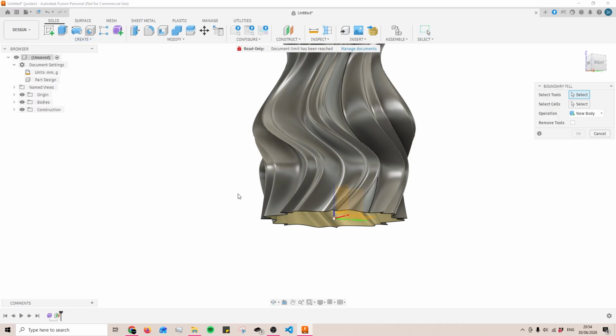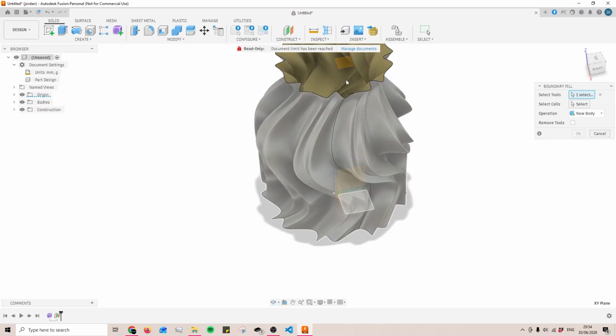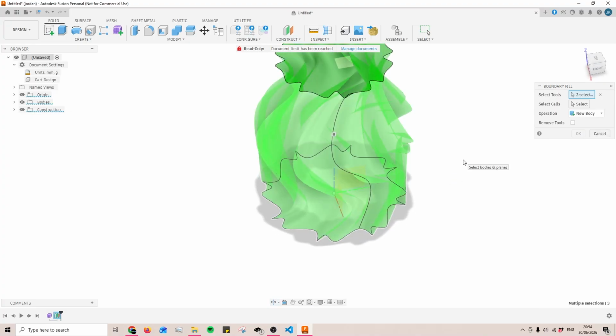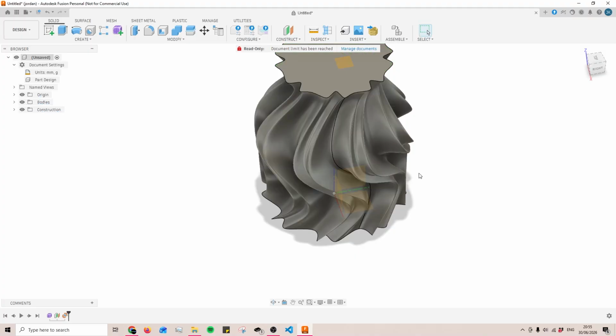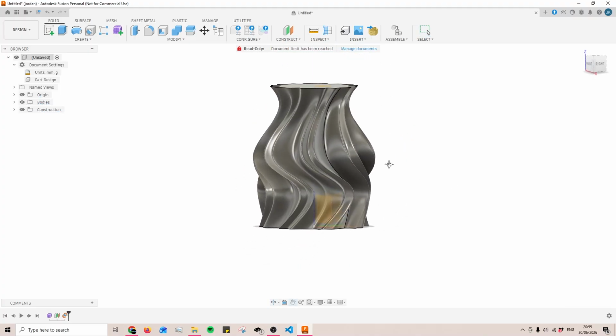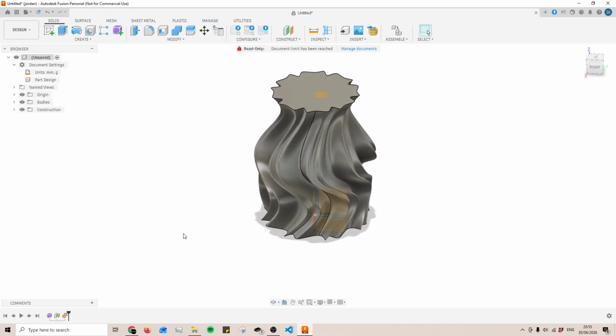Once the tool is open, select both the planes just mentioned and then the surface body also. If everything has worked correctly, the whole model should light up green, and then using the select cells arrow on the right hand side of the screen, click on the tick box that should have formed in the center. After that's done, just press OK, and just like that you should have a solid fill.